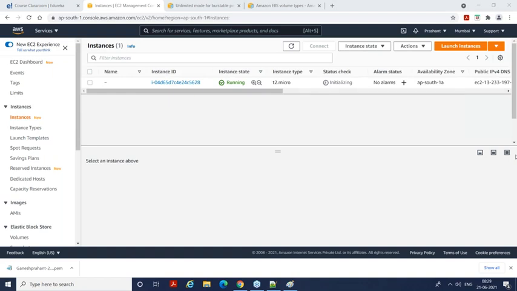So now that my machine is ready, right? Since it's a Windows machine, I want to understand from you guys, how do we access our Windows machine? This is a Windows machine. So how do we access our Windows machine?